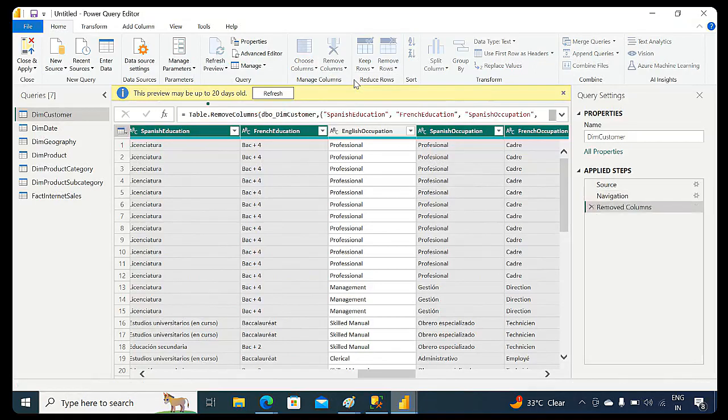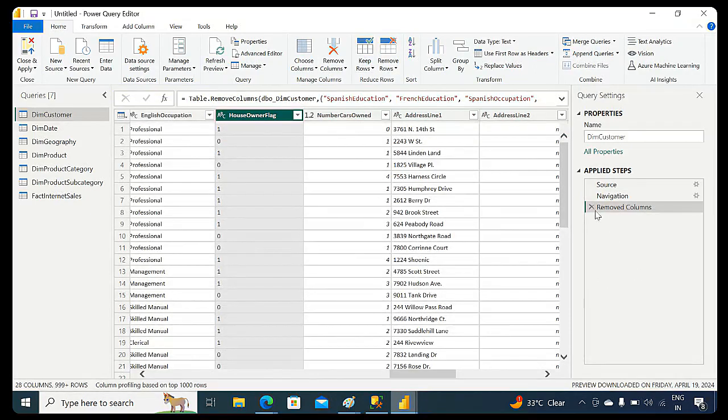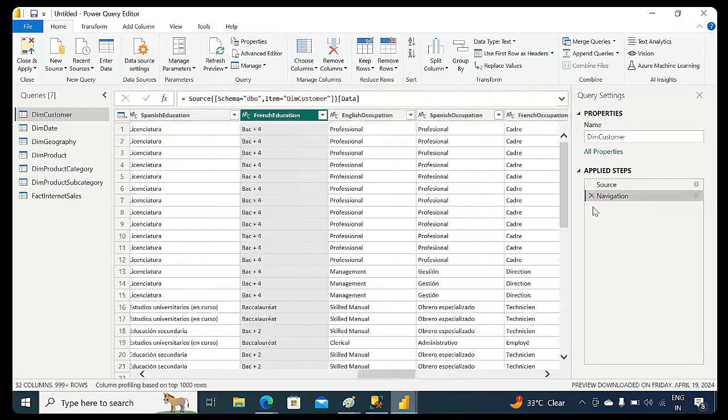Simply click on remove. The moment you remove, see that the step is recorded over here. If you want to roll back whatever you have just done, simply remove this step again. So in the back end, whatever actions you are doing here, it will write down a query, it will modify the query.